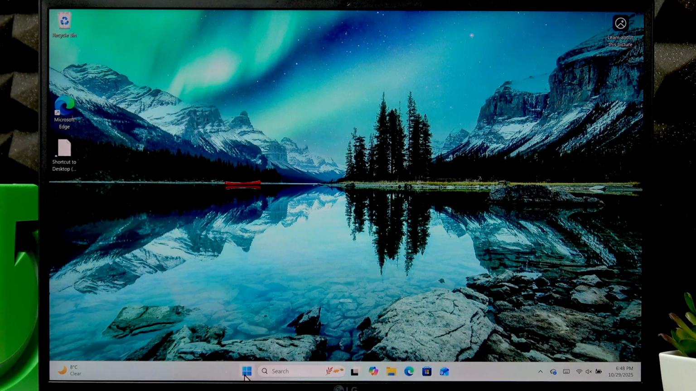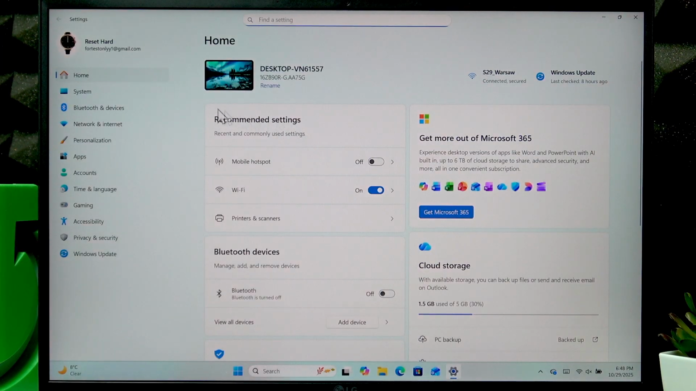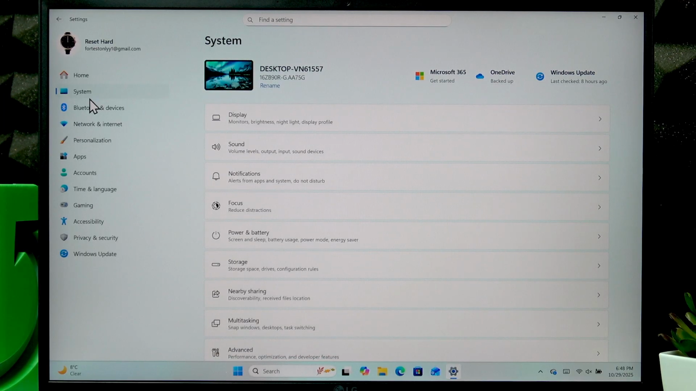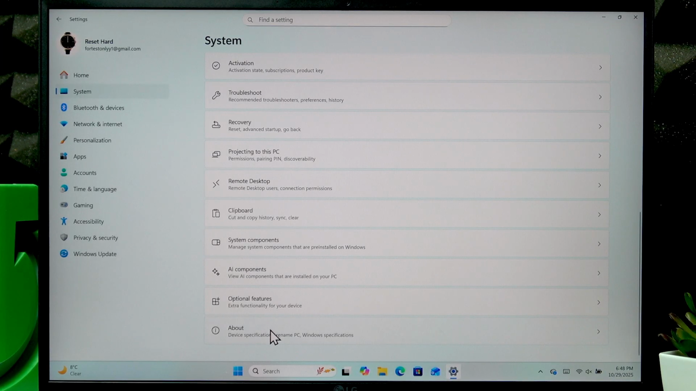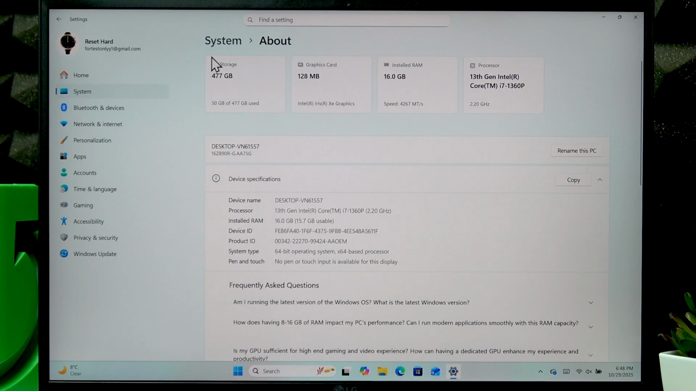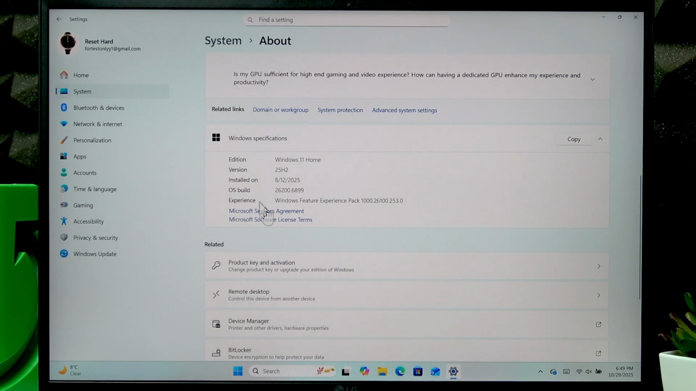To do it, first open the Start menu, then go to Settings. Then in Settings open the System tab on the sidebar and scroll down to About. In the About section you will find main info about your device's hardware. Below you'll find your device's specifications, and lower you will find your Windows specifications too.